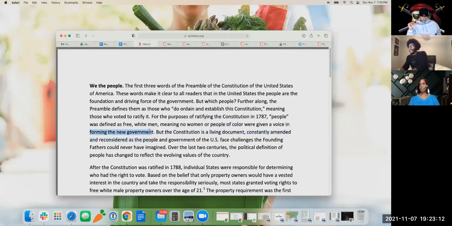And then again, as I stated, of course, they're going to say living and breathing document, because after the Civil War, that's when we became classified as citizens. But as you can say, when it was established, we the people, again, were those who ordained and established the Constitution. So those who voted to ratify, those 39. That's it. And who was it built for? Free white men, not women, and not people of color.